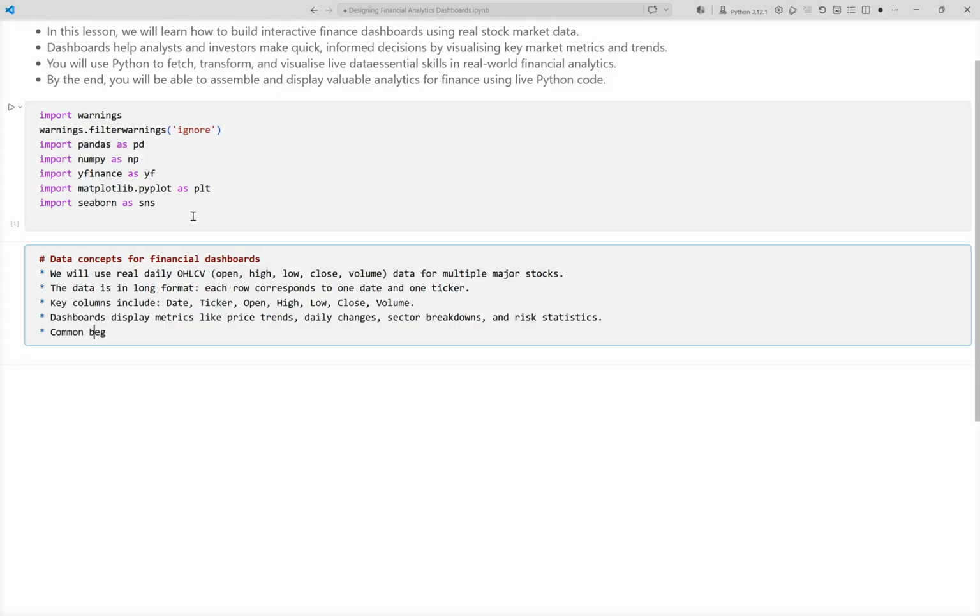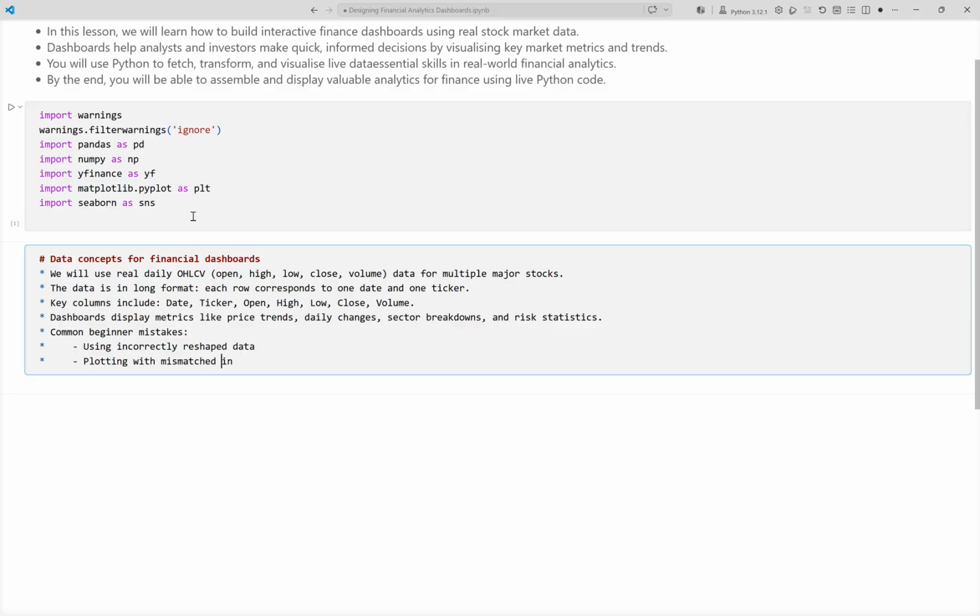Common beginner mistakes: using incorrectly reshaped data, plotting with mismatched indexes, and failing to check for missing data. Running the cell now.